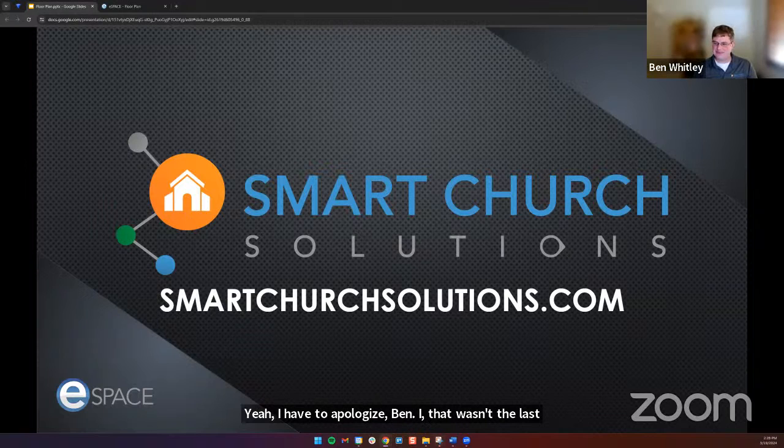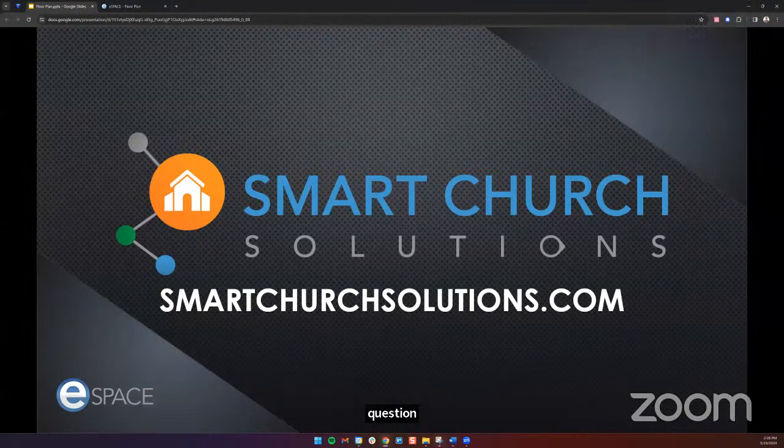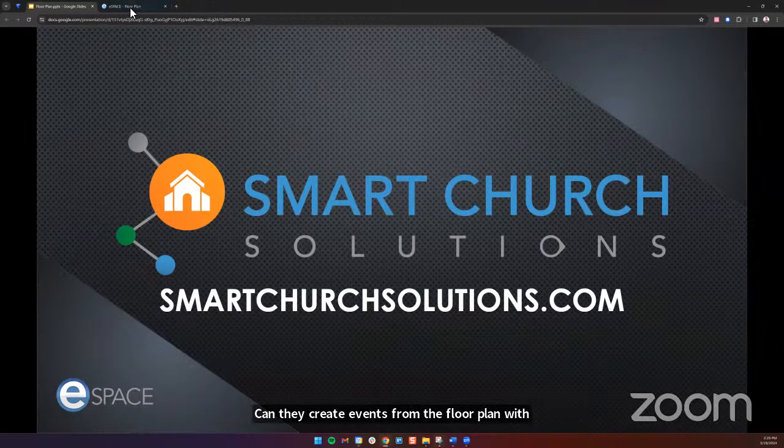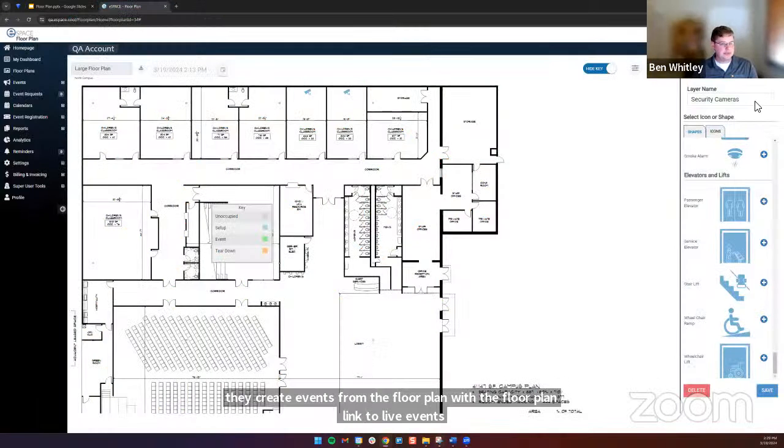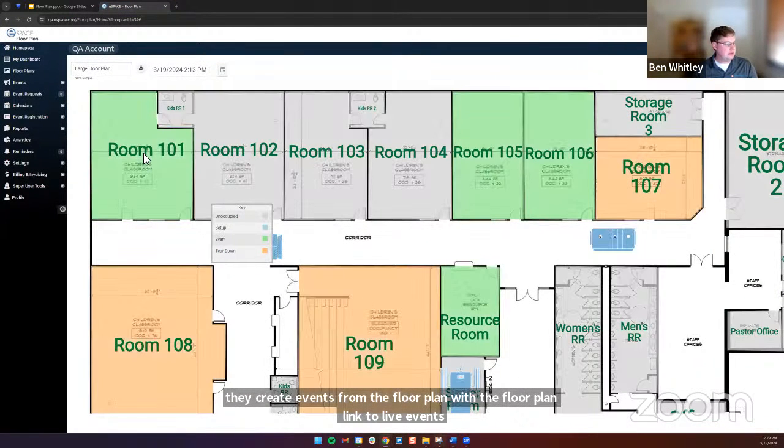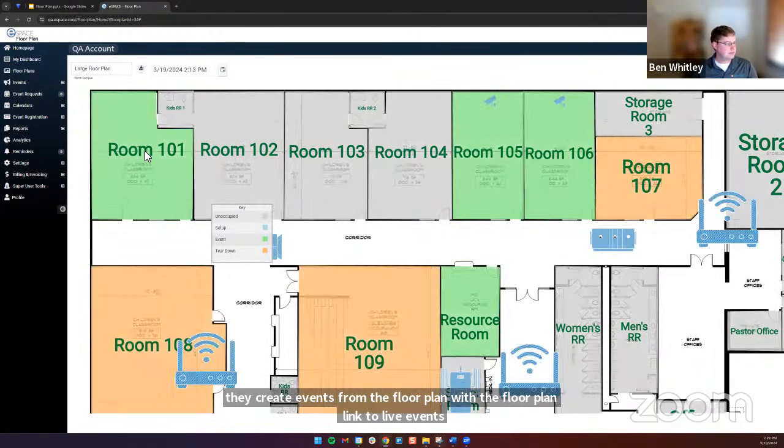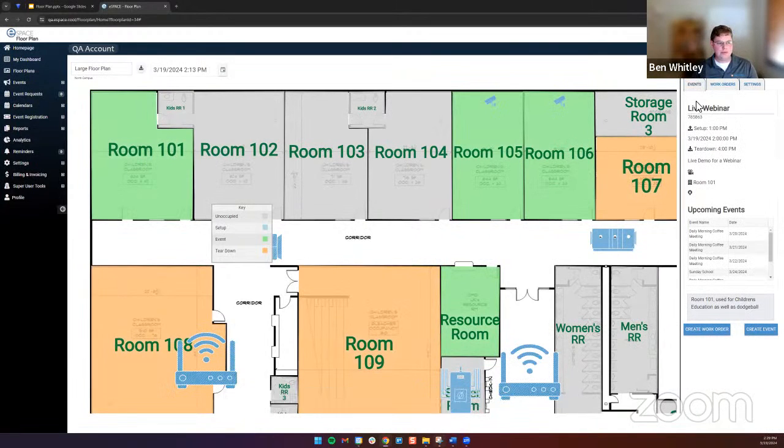All good. Let's talk about events and how that's going to connect to the floor plan. Can they create events from the floor plan? Will the floor plan link to live events? Yeah, great question. So we'll close out of this. Get back into room 101 here.